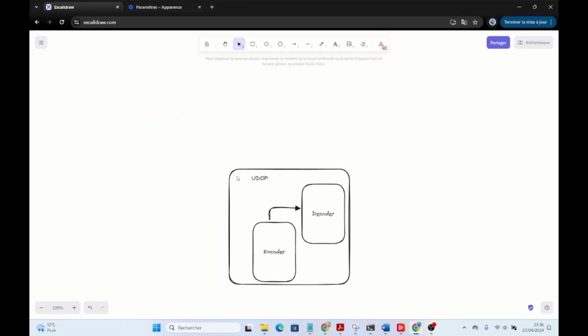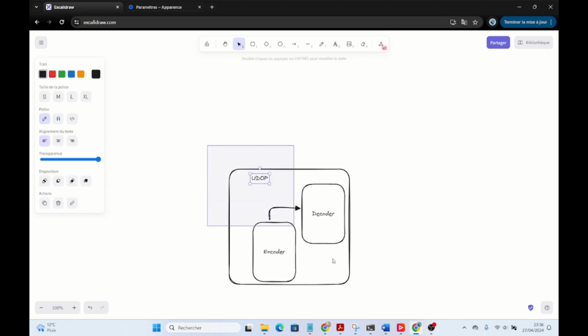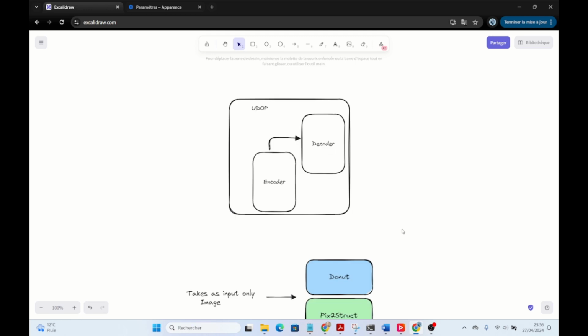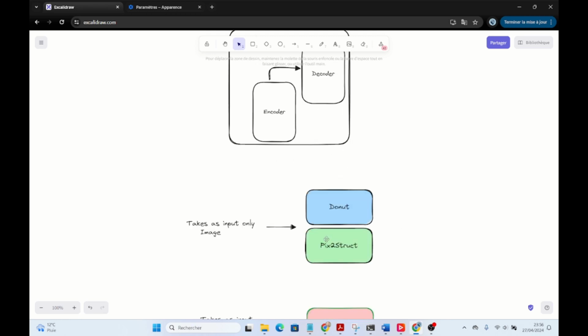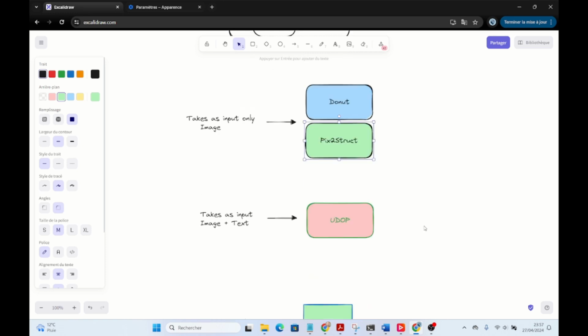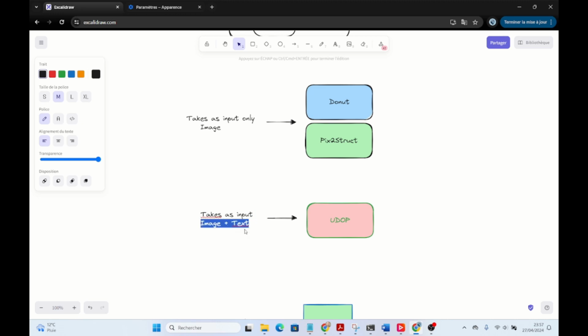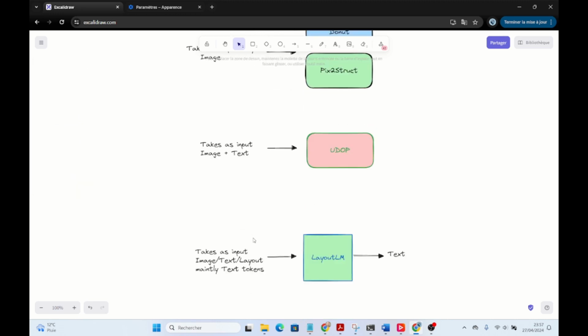UDOP employs an encoder-decoder architecture, albeit with a unique twist. Unlike models such as DoNet or Pix2Struct, which solely rely on the document image as input, UDOP incorporates both text and image pixels into a combined embedding. In this regard, it shares similarities with the layout LM family of models.